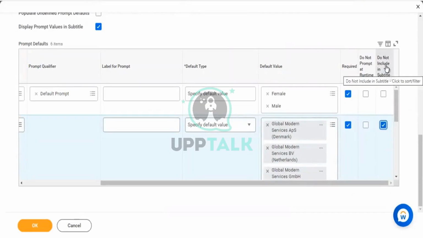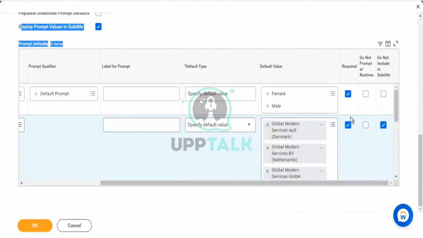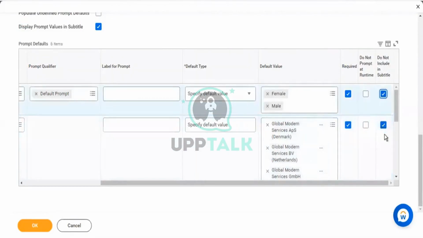If I do not want to include any of these prompt filters in the subtitles, then I can uncheck this box, or I can select explicitly here one by one. But I want to display gender and others in the subtitle. It's just organizations that I do not want to display.